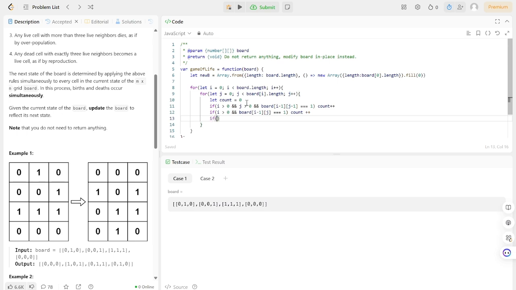We check the top right, so if i is smaller than board.length minus 1, and checking if it's in bounds, and checking plus 1 has to do the same for j.